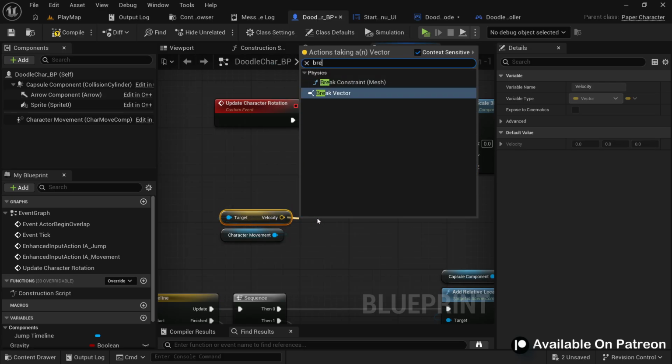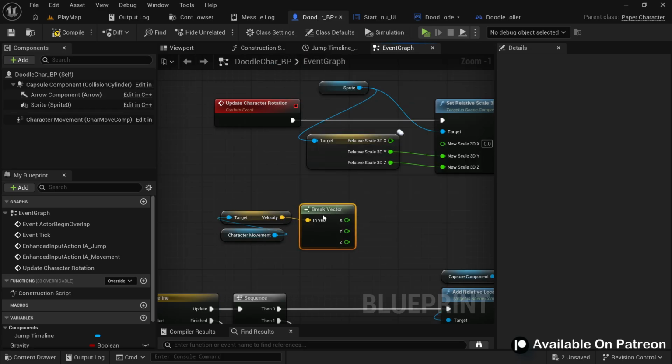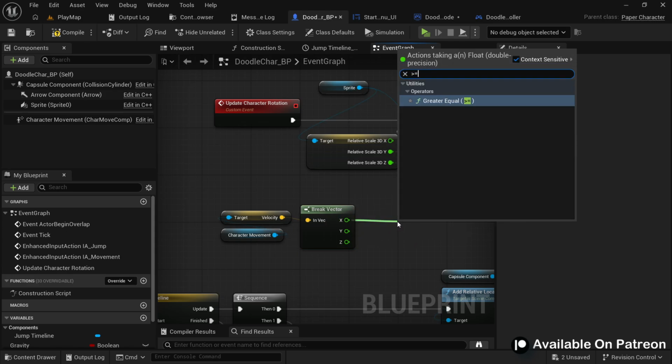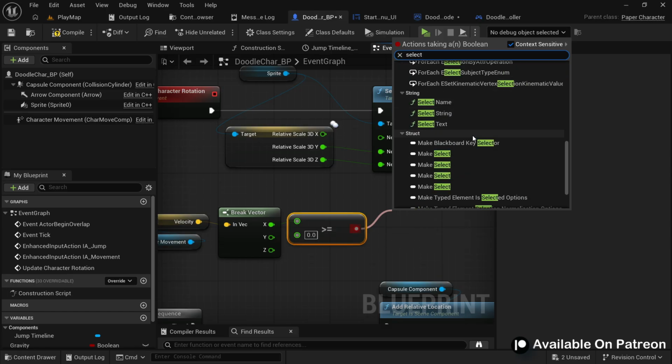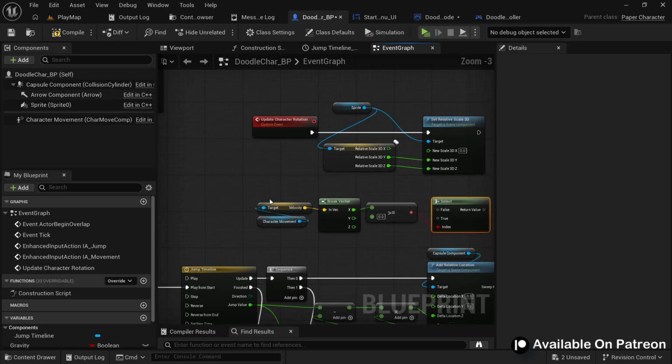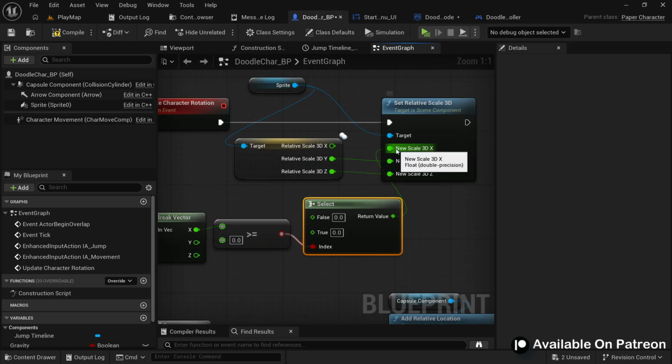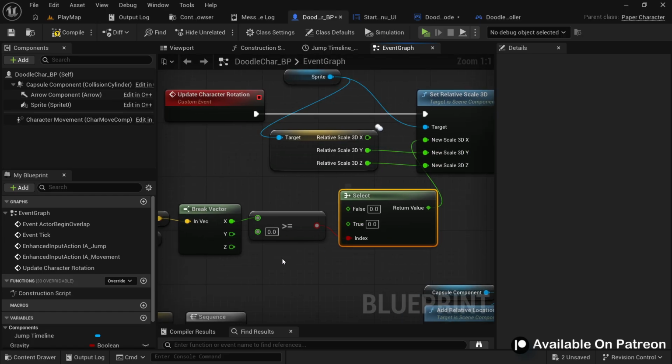Then let's break the velocity to access each axis separately, and here we just need to check the x-axis, if it is greater than or equal to 0. And depending on this condition, we are going to set the x scale value to negative 0.25 or positive 0.25. So for that, get the select operator and plug this to the x value. Based on whether this condition is true or false, we can provide it different values.